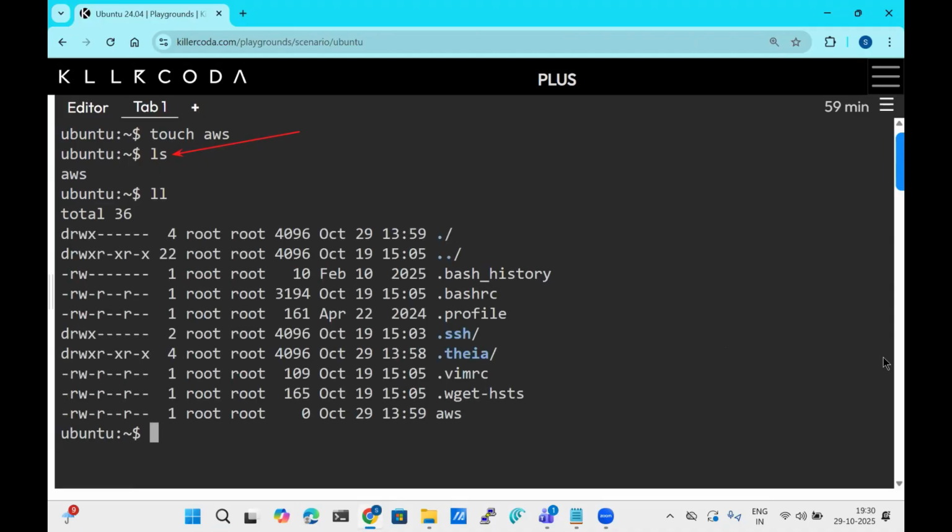So ll is nothing but long list. ll is nothing but what? Long list. So see here, if you give ls, it is going to show only the file name. But the moment you give ll, it is going to display the file name as well as details about the file.